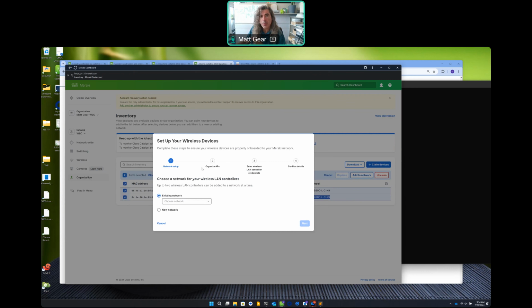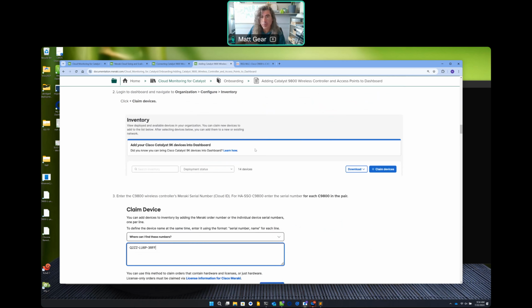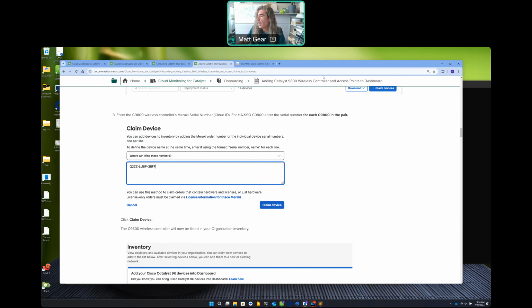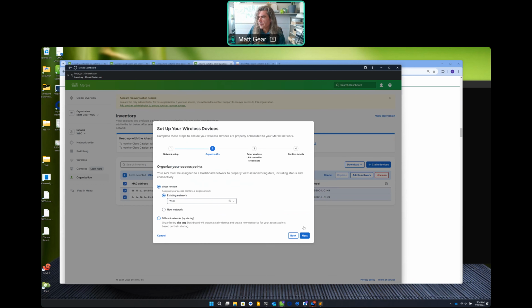And so here is where we go through a little bit of a wizard. And you're going to see that that wizard is also going to be shown in the documentation. Again, from a lab purpose, I have a pre-existing network that I set up. It's just called WLC, right? So I'm going to choose that network, click Next.